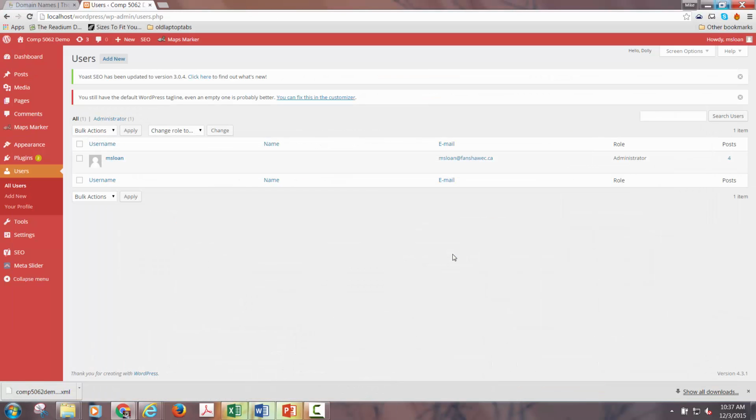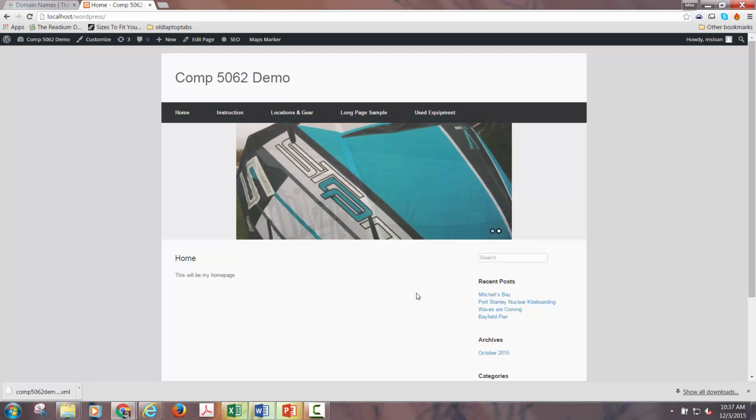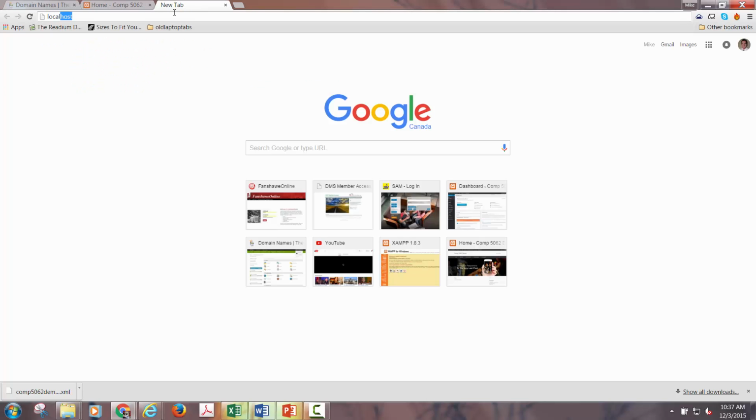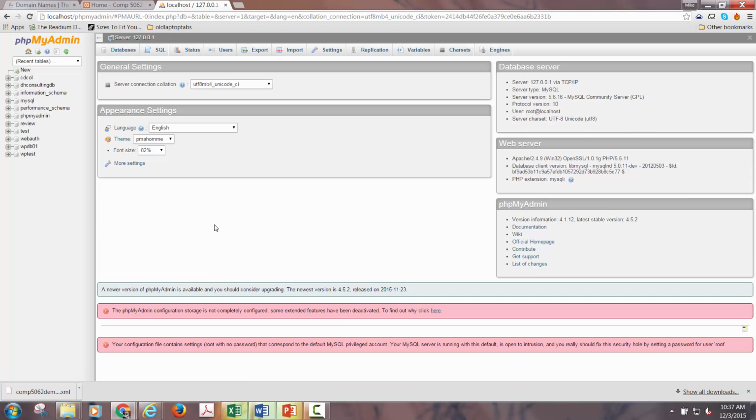So this would be the other method. So here, I have my site all set up. It's in XAMPP. So either on your Mac or PC, you're going to be able to access in localhost this dashboard control panel for XAMPP. And you're going to be able to go into phpMyAdmin. Okay, and you might have more than one database. You might have a few in there.